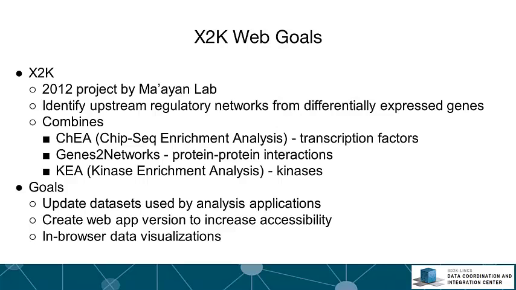And X2K seeks to combine these 3 tools together to allow you to figure out more about upstream regulatory networks. More on that a bit later. The goals of this particular project were to update the datasets used by the application, to then create a web app out of it so it's online and easily accessible so anyone who wants to use it can use it, and also to visualize the data directly in the app itself.